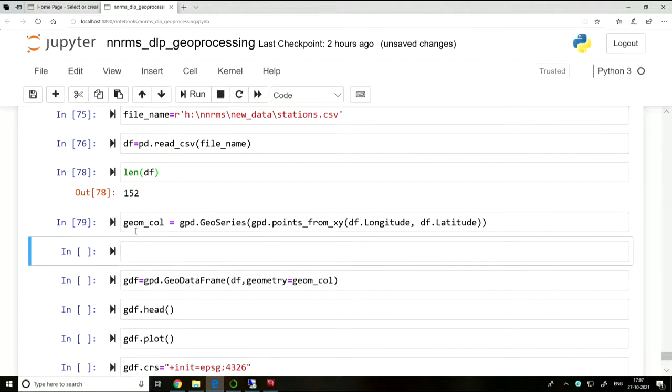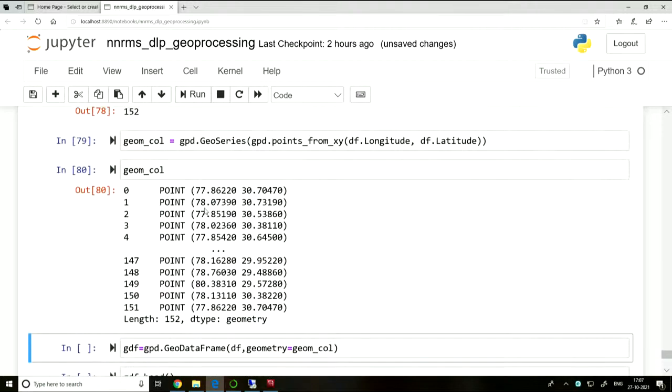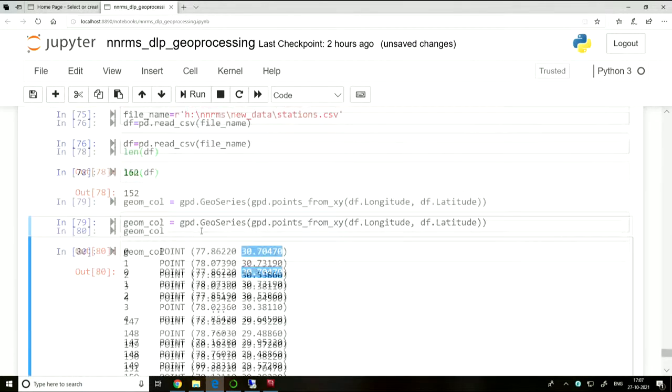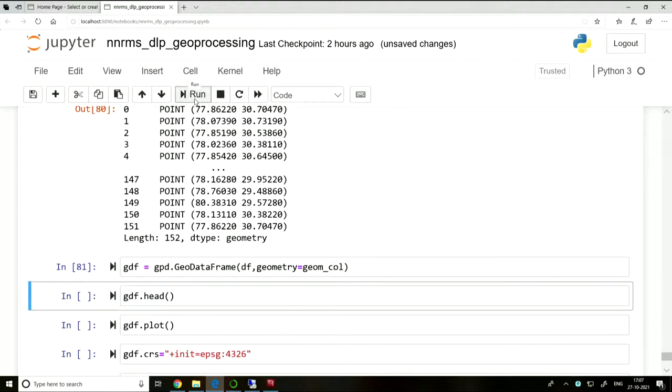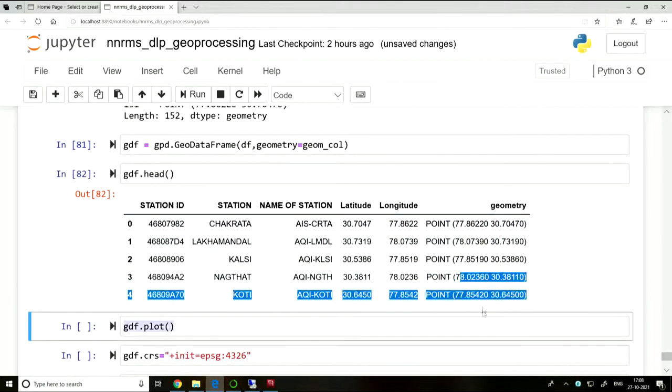Now if you see the geom column, you can say that every row got converted to a point geometry, with longitude and latitude. Once our geometry column is made, then we can just call geopandas.GeoDataFrame and pass it two arguments. First is our basic attribute table and then the geometry column. If you have done this, this returns a GeoDataFrame. If you see here, you can see that a geometry column got added.